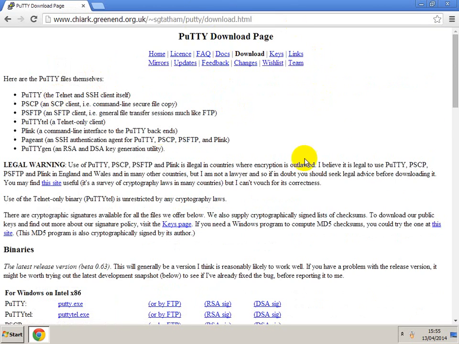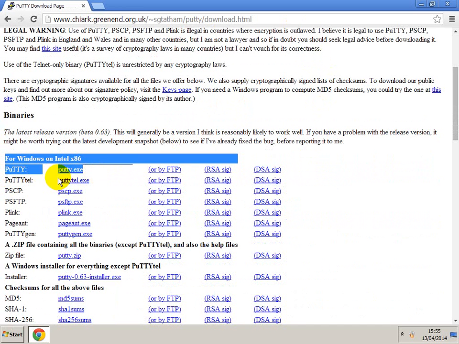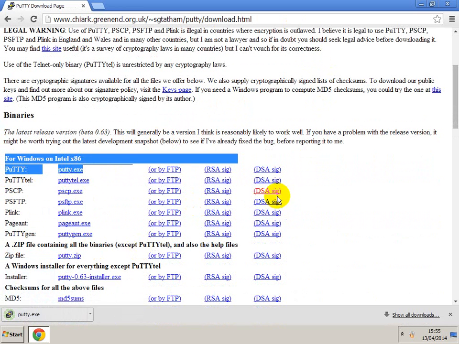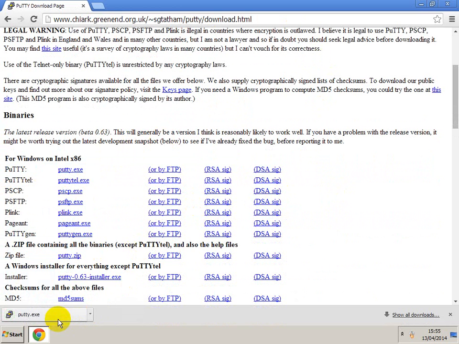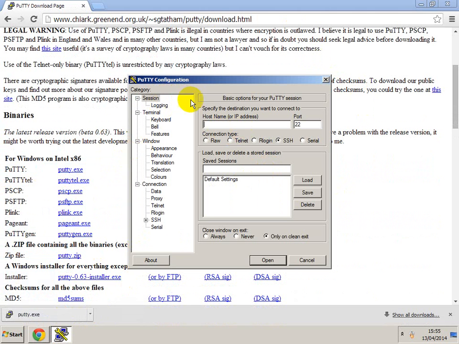I'm using Windows, so I'm gonna go down here. I'd recommend downloading this one here. This is the one that's never done me wrong. Basically what you're gonna do after that is click it, just hit run, there you go.